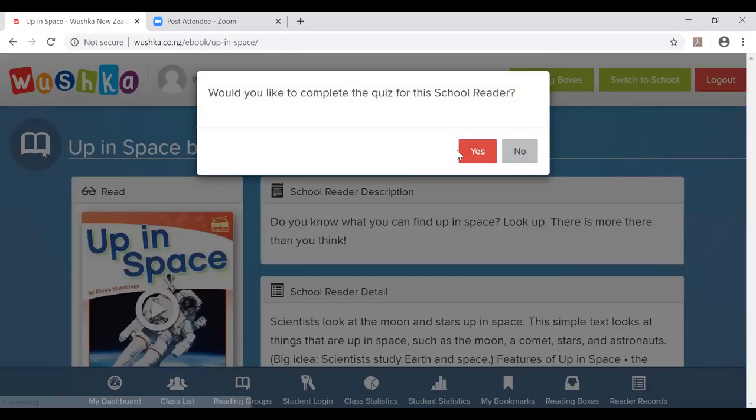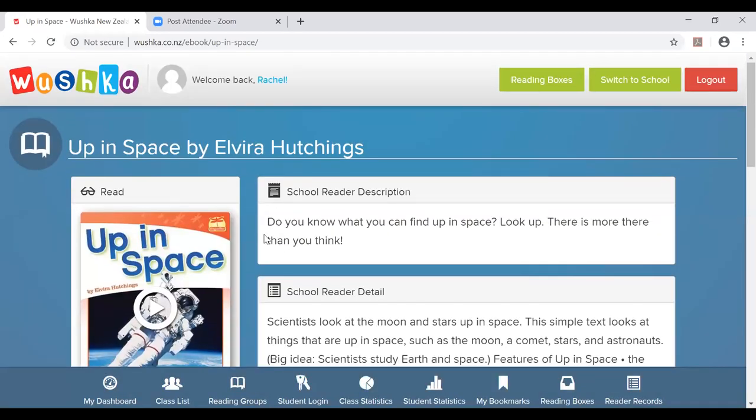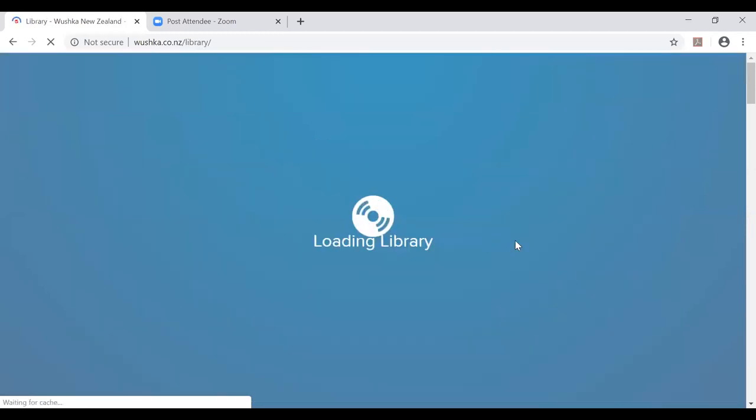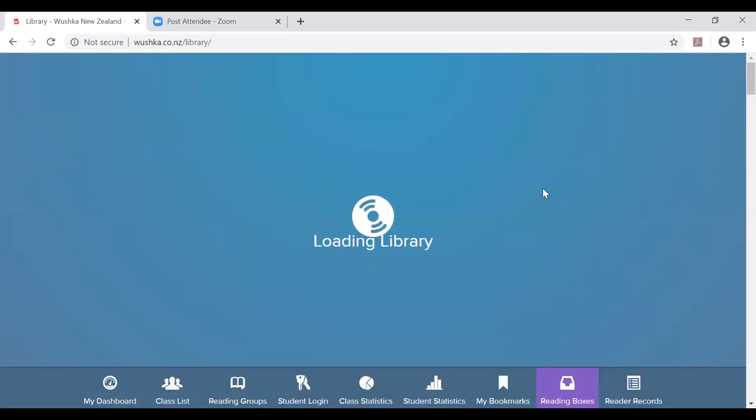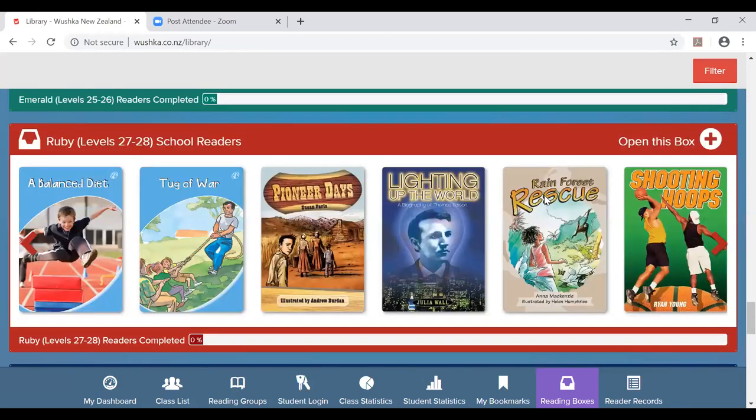All right, so that is an example of a very low level reader. If we went to a higher level reader, we're not reading to learn how to read anymore, but we are reading just to learn. Learning to read and reading to learn.